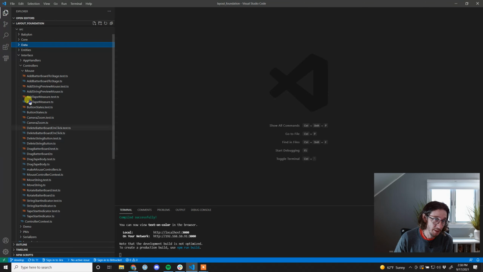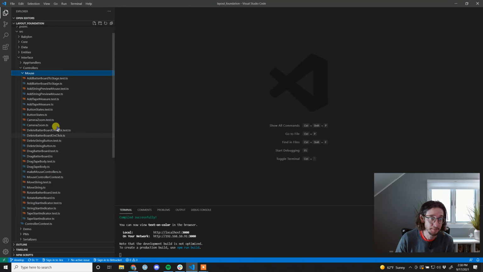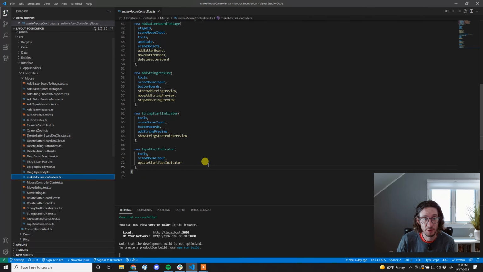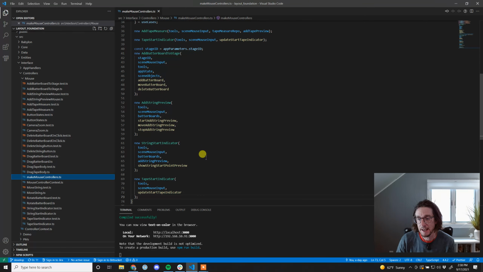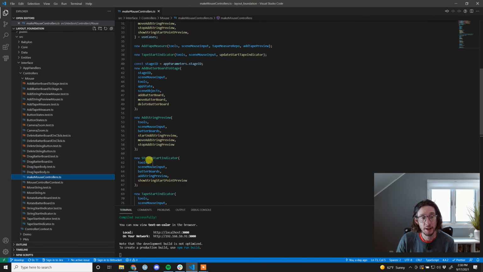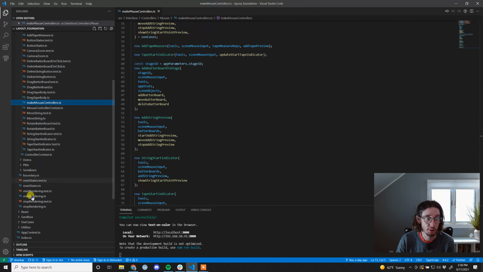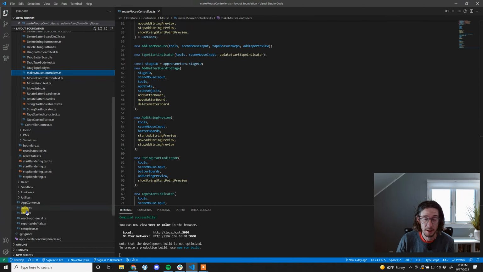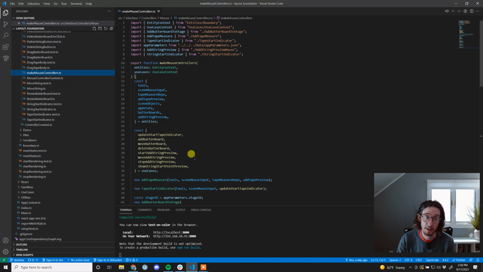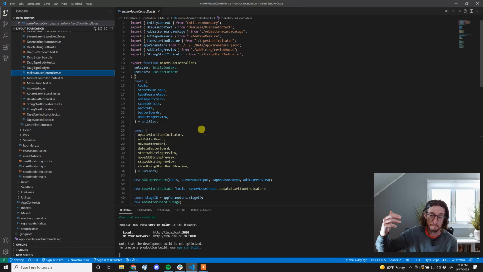So now, in our mouse controllers here, I have all of our current mouse controllers that we've built, and I've started making this simple function called make mouse controllers. And I just call make mouse controllers once from main. So on startup, we make all of the controllers we need, and they're just sitting out there working. They don't come, they don't go, they're persistent.